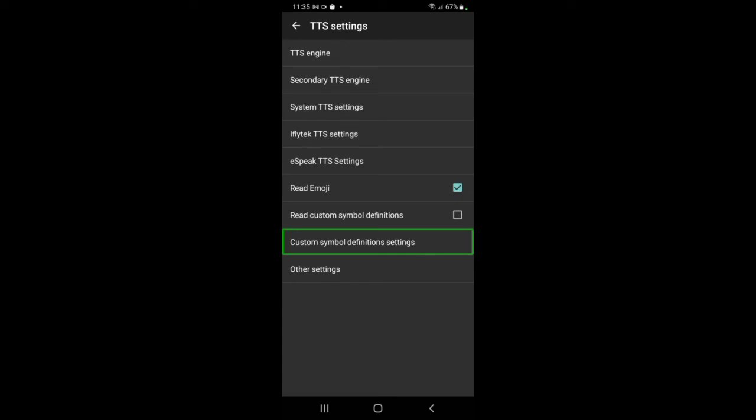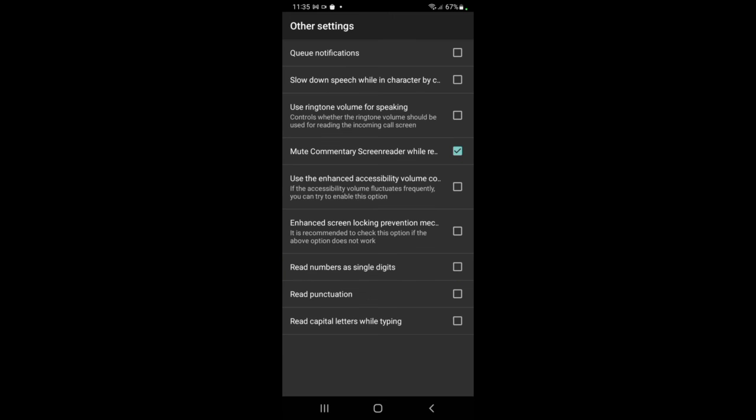8, custom symbol definition settings. 9, other settings. So let's check what the options are. Navigate up. Other settings. 1, queue notifications checkbox not checked. So you can check this box. Checked. 2, slow down speech while in character by character browsing mode checkbox. When you are browsing character wise, the speed automatically gets down.